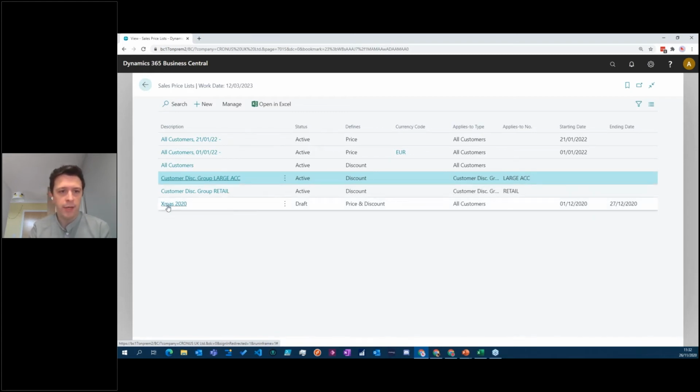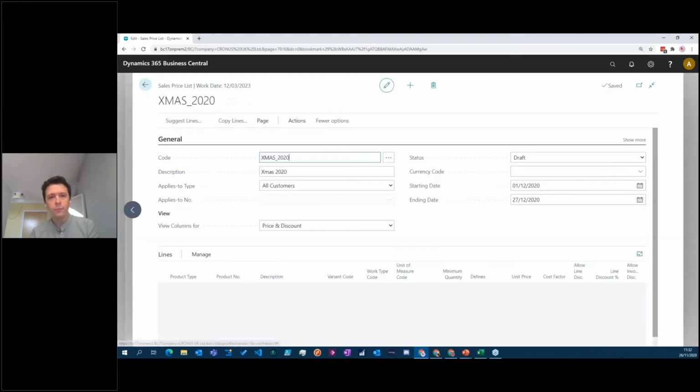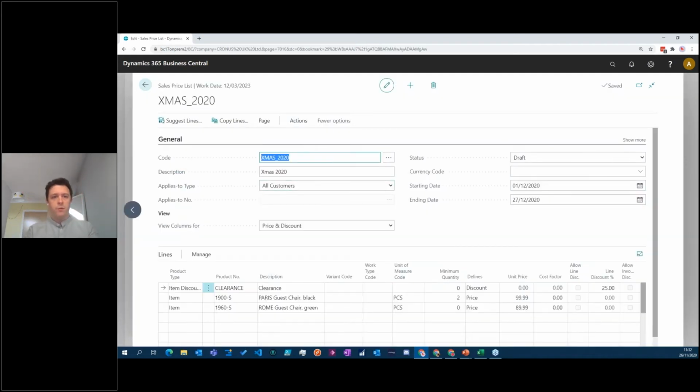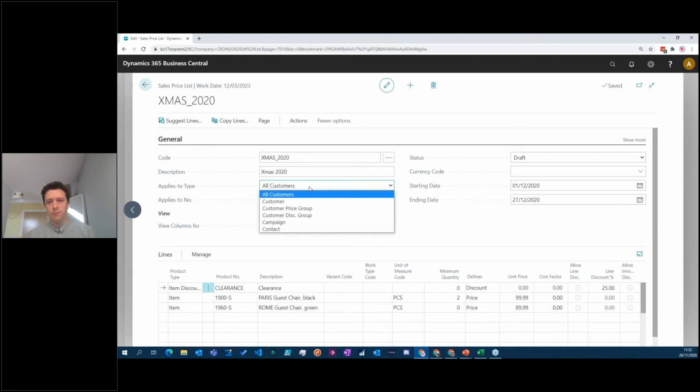If I just jump into our Christmas 2021, we can see a few of the options we get here. So obviously we've got the ability to say who this price list applies to. And again, it's very similar in structure, under the hood, you'd say, to what is in Business Central and Nav, or has been historically. It's just been restructured to be more sensible.